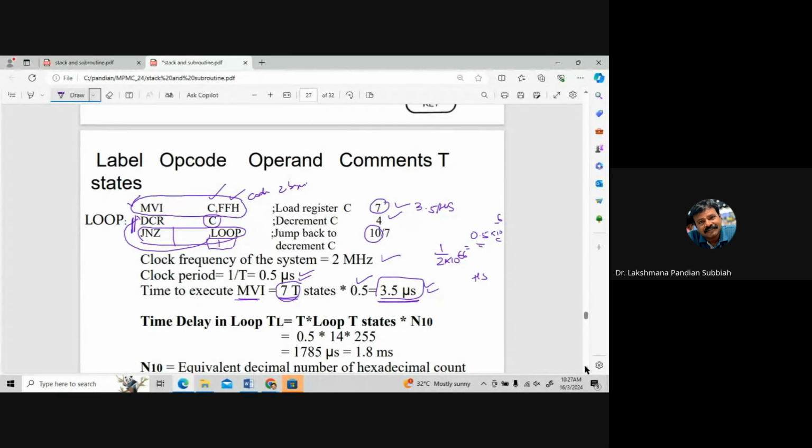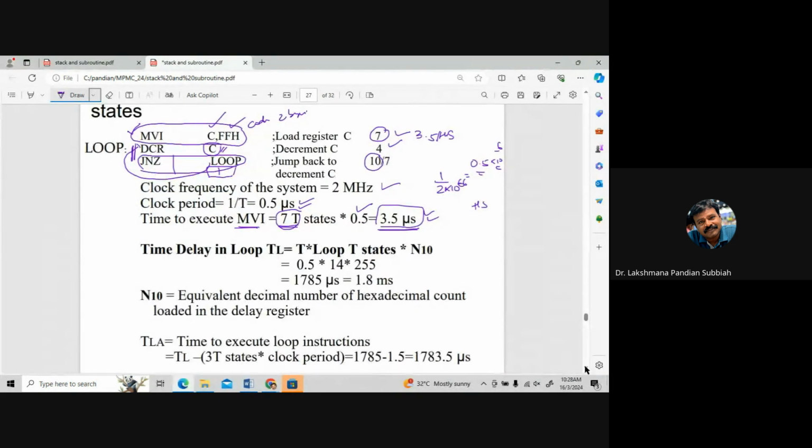Hereafter we have a set of instructions where we have to consider what C value to use for a particular time delay. You see this loop has 14 T state, and each T state is 0.5 microsecond. This N is the content of the C register. The C register is loaded with 255, and it will elapse around 1.8 milliseconds.